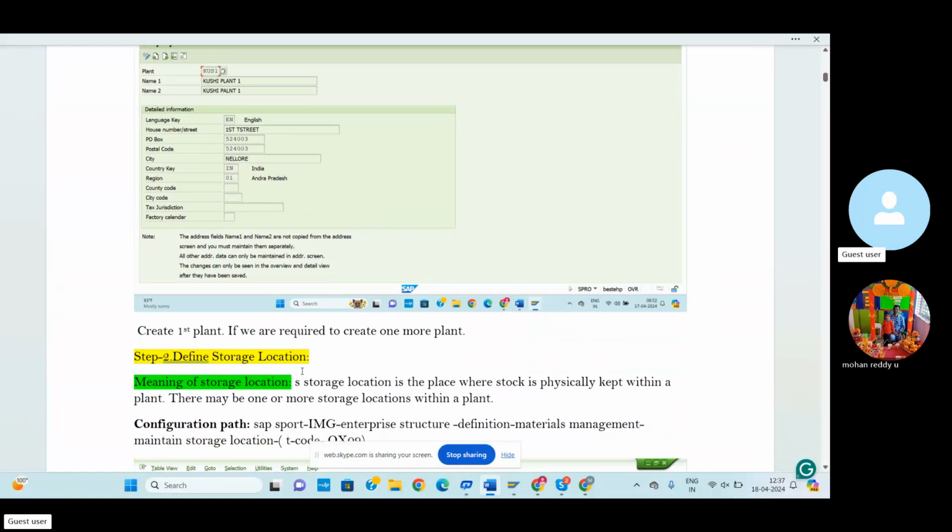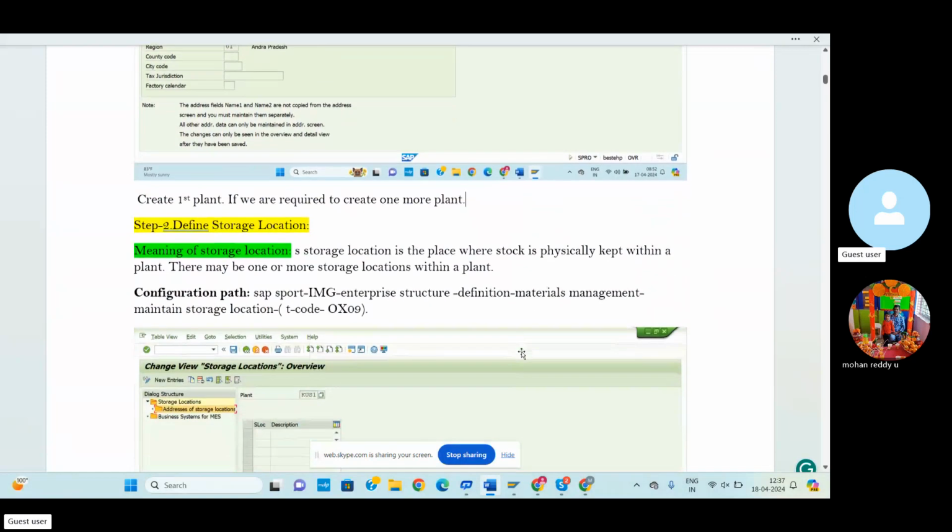Step two is the storage location. So then again go to step two. Step two means storage location. Storage location is nothing but the place where the stock is physically kept in the plant. Storage location is the place where the stock is physically kept within the plant.